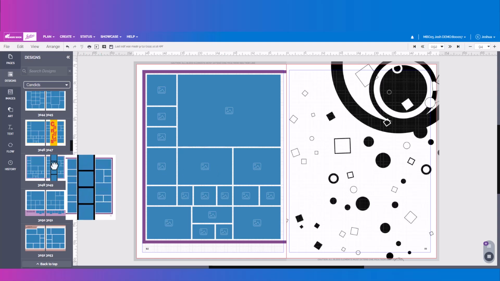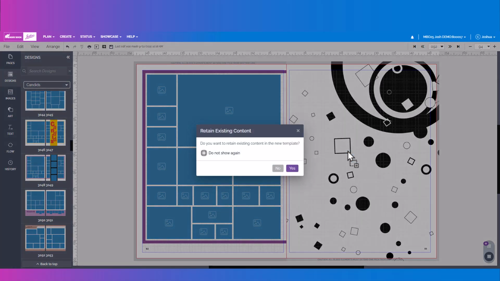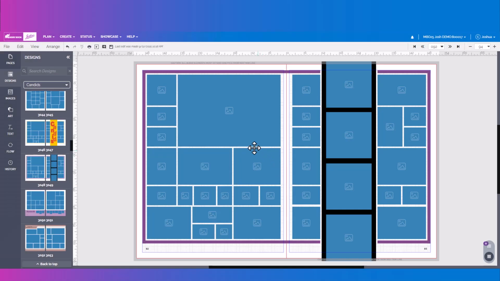Now, let's drag the other template and place it on the right page, which does contain a background. Remember, it is simply click and hold and then drag it to the page. Once again, you will get a pop-up asking if you want to retain existing content. Now, here is where clicking no or yes really matters. By clicking no, everything on the right page will be removed. As you can see, there is no longer a background on the right page.